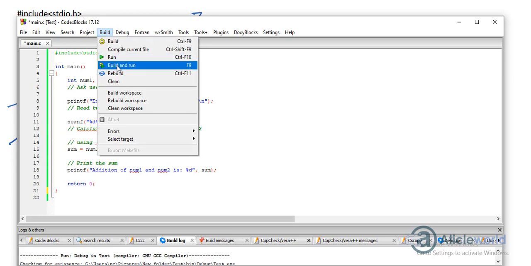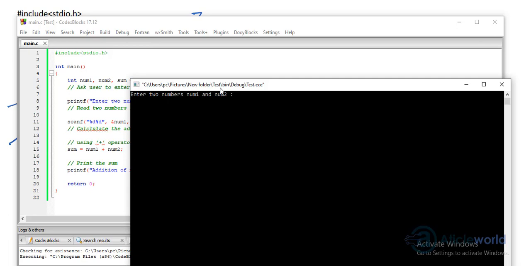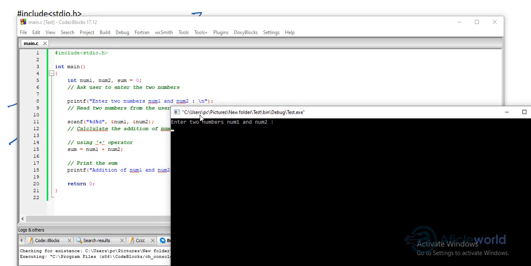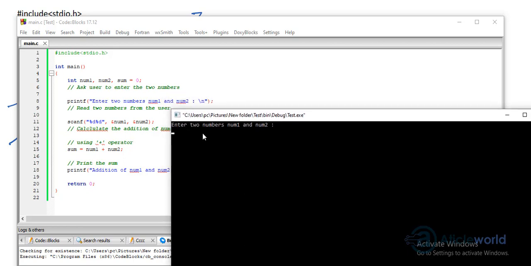Build and run. Here you can see that because I have written a message in the printf function, this message is displayed on my console screen, and it is waiting for input because I have used scanf. %d is the format specifier for an integer. Here I have used two format specifiers because I want to get two integer values.